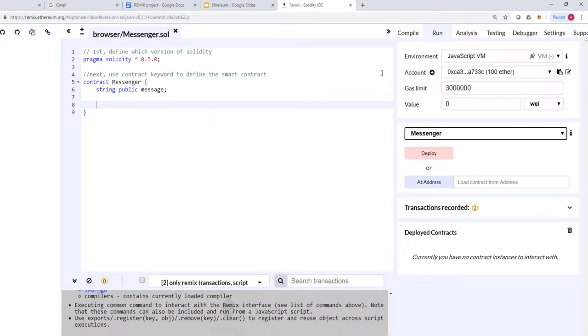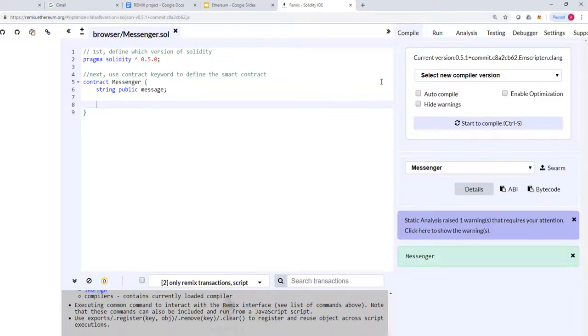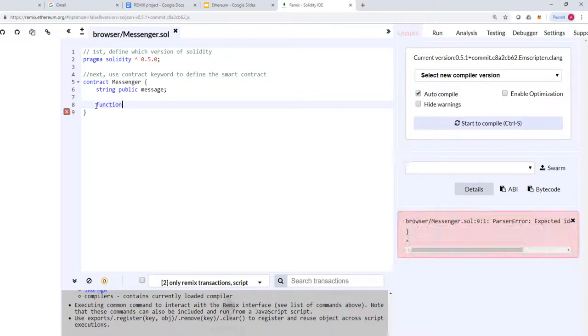Okay, so if we go back to compile, while you're writing your contract, it's always good to hit auto compile. You'll see this box over here. It'll tell you what you're doing right, what you're doing wrong. So right now, I'm going to put in our next function. See how that changed to red? So saying, hey, that's not right.